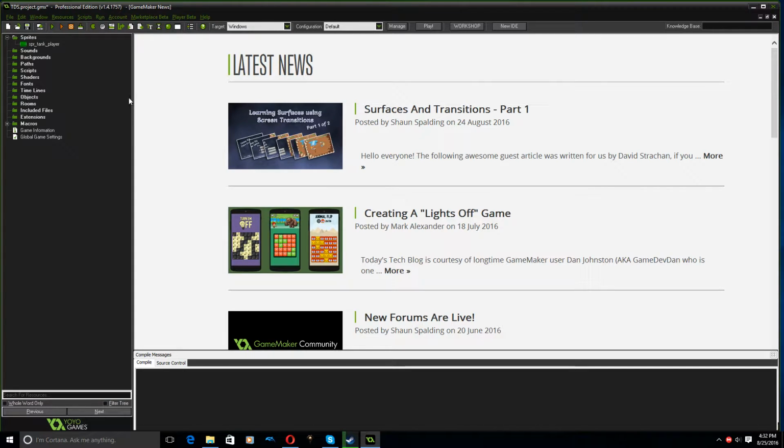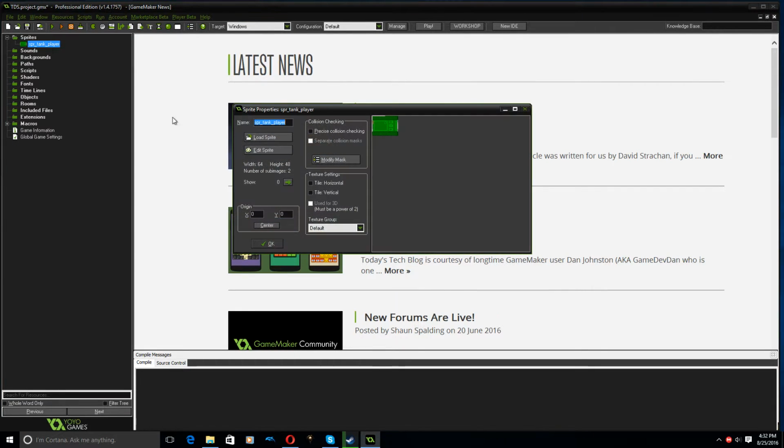Hey guys, what we're going to take a look at today is an introduction to variables in GameMaker, looking at some of the properties of objects and just manipulating a few different variables to get a little tank controller to work. So what I've got here is a top-down tank minus the turret. I haven't drawn the turret on here.